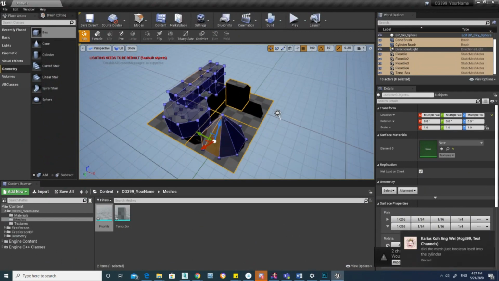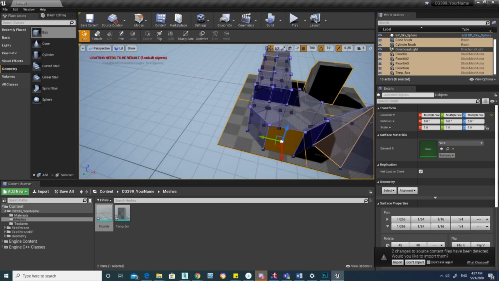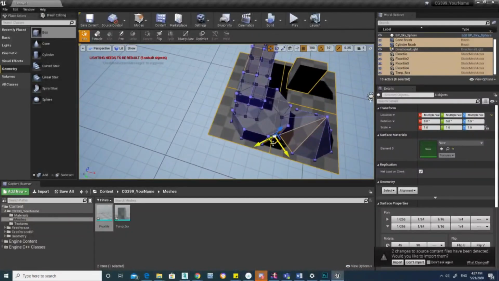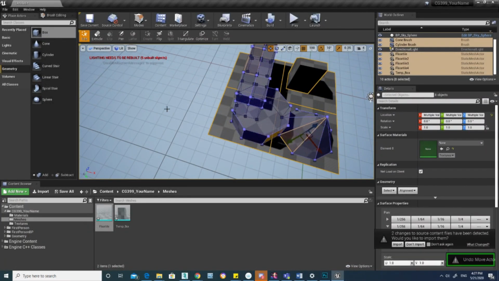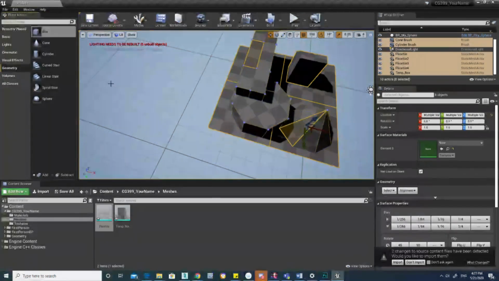Oh yeah, Boolean. Okay, if you are talking about Boolean, yeah, this is what I missed out. Okay, if you want to Boolean, for example, this, you want to Boolean.